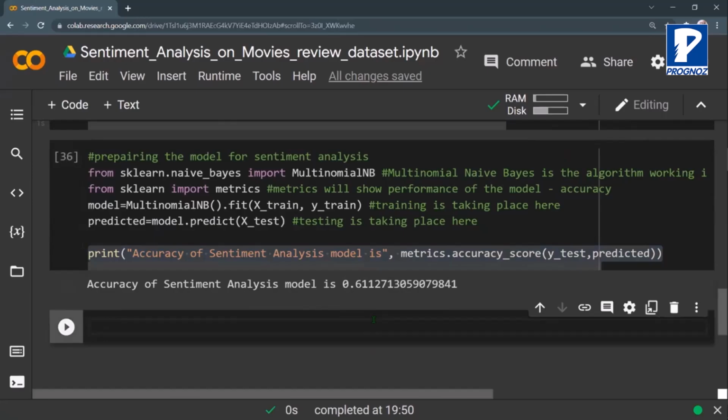ठीक है, एक बार देख लो, कोई डाउट है तो ask me. No, sir, it's clear. ठीक है. So this is the sentiment analysis model that we have prepared. इसका 61% accuracy आ रहा है.